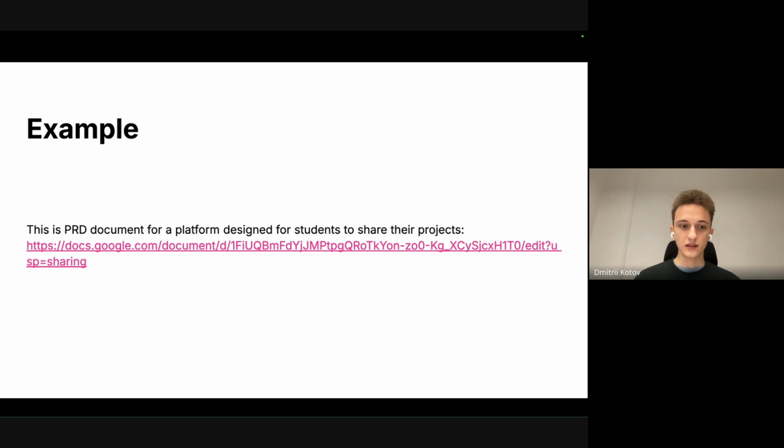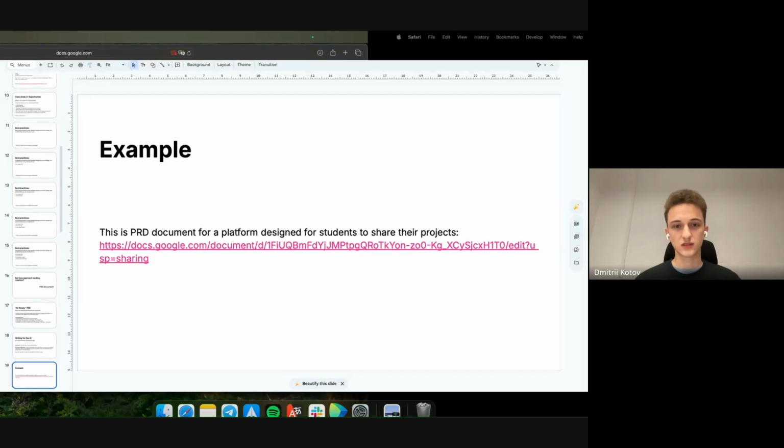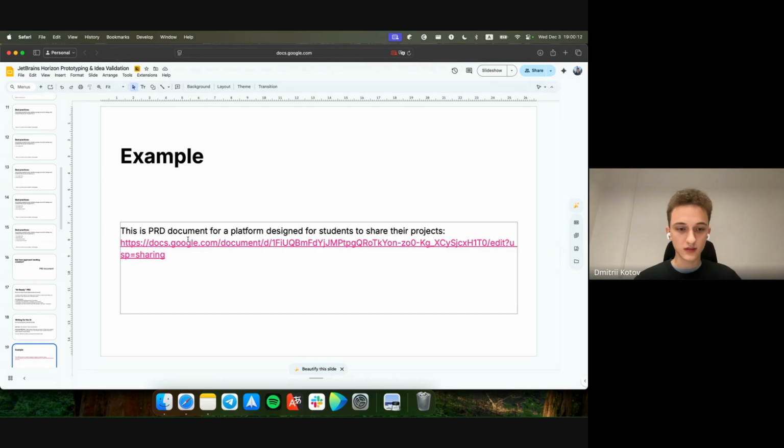I've created a product requirements document for a platform in which students can share their projects and their ideas. And actually, LLMs are quite good at designing product requirements documents themselves. So you can feed your idea into the LLM and ask for the PRD. You will most likely get something not really good in details. In general, it would be good, but in details, it wouldn't fit your own expectations. And from that point, you should change it as you think would be suitable.